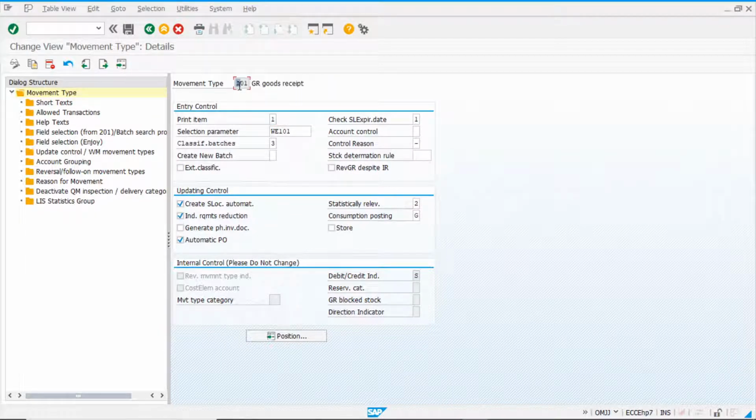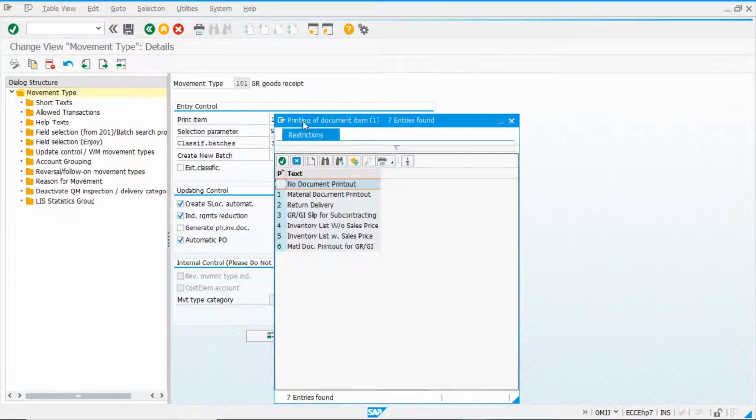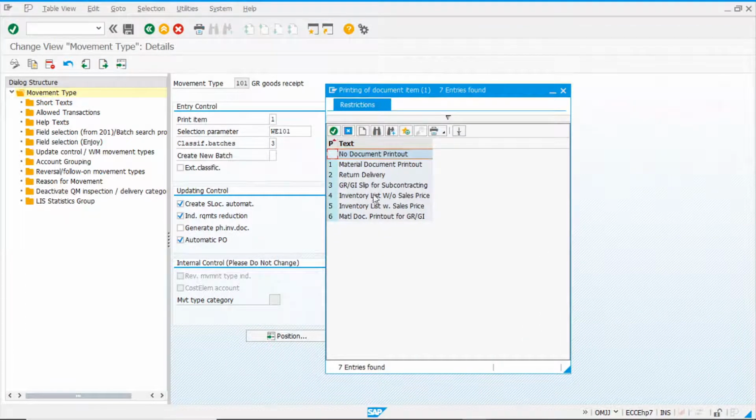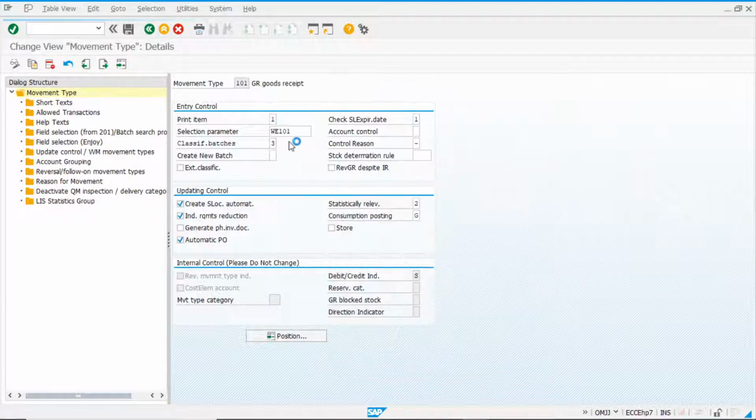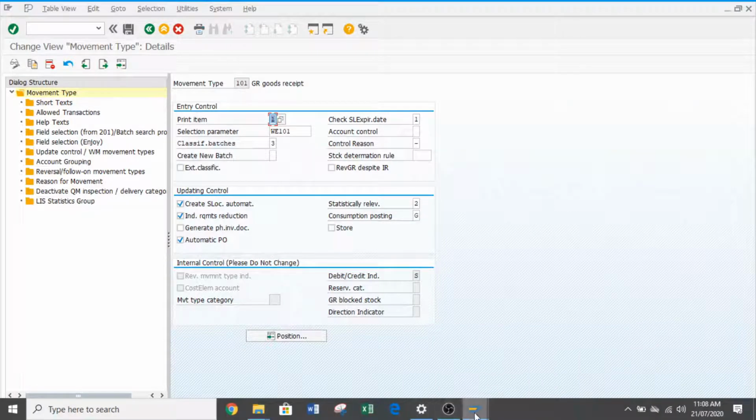But for example, 101 is a good receipt based on a PO. We have entry control fields. The first one is the print item. This is what kind of good receipt slip you're going to use. And this also is used in the message determination when you want to print something from inventory management.